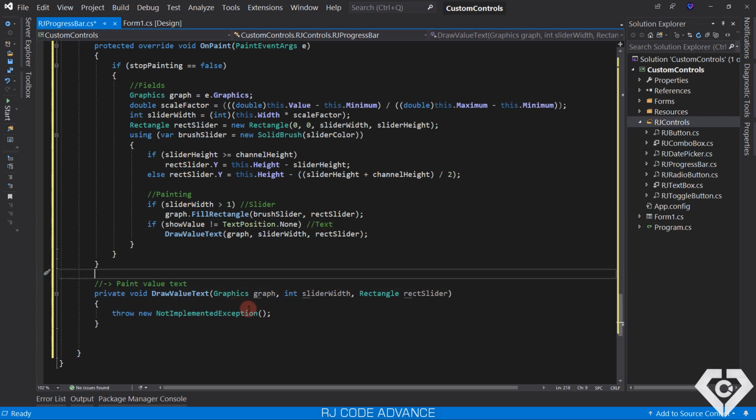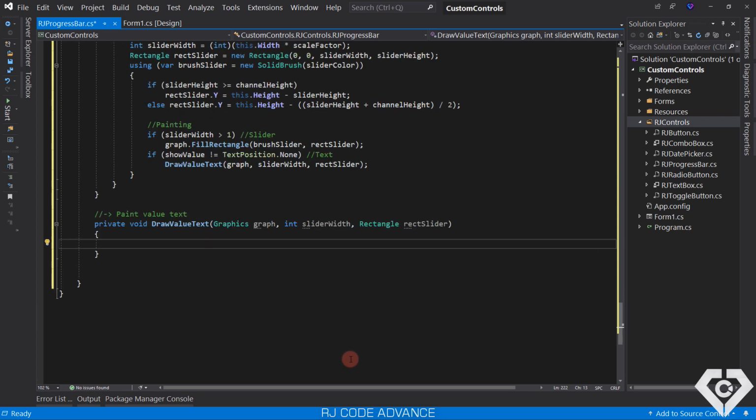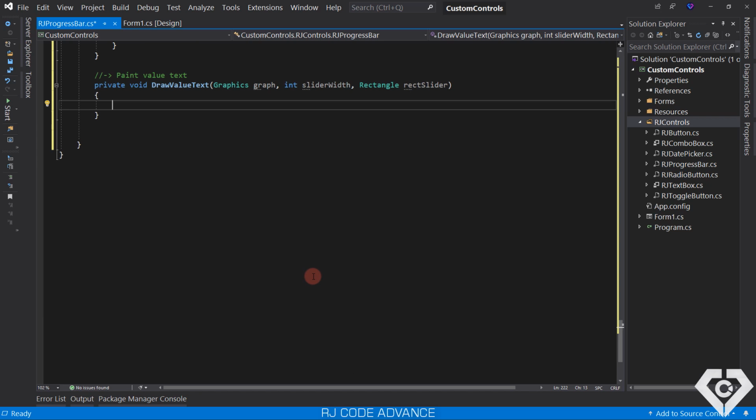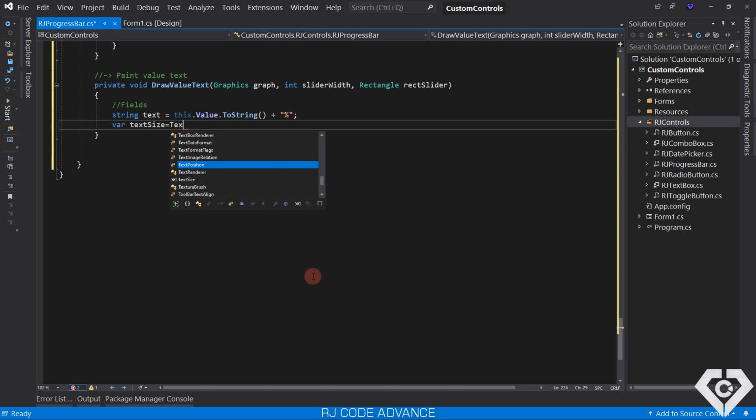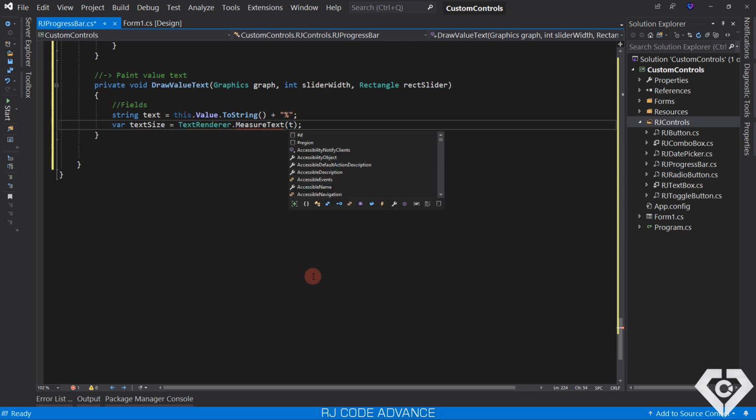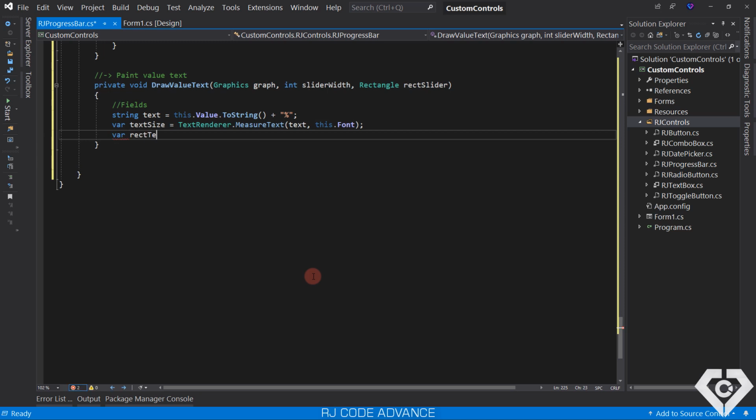Very well, now we will draw the text. For this we declare the following fields. A field for the text that will be equal to the value. Optionally we can concatenate the percentage symbol. A field to get the size of the previous text. A rectangle for the dimensions of the text. A solid brush to draw the text. Another solid brush to paint the background of the text. And finally, a format for the text.